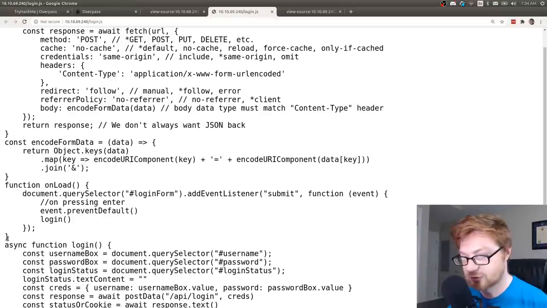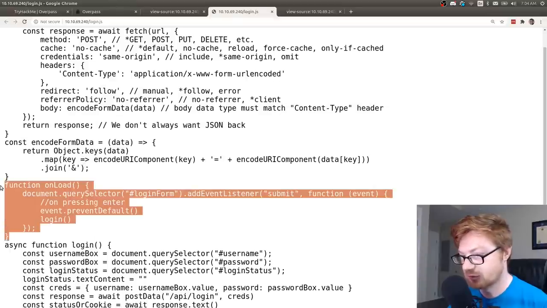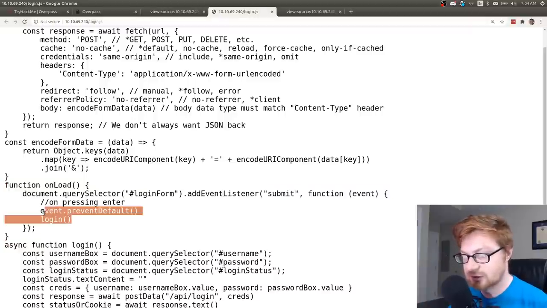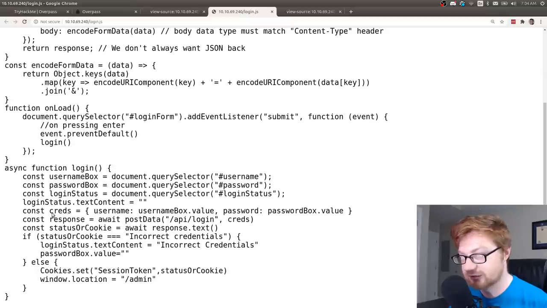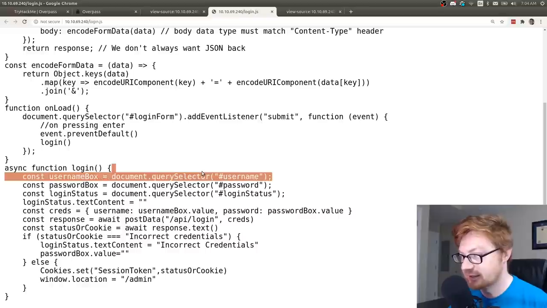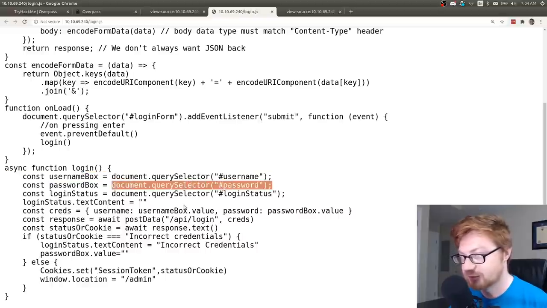Onload, which we saw in the source code, runs as soon as the page loads. It would look for a login. On you clicking submit, it will run the login function rather than submitting the form as HTML normally would. So this login function is where all the interesting stuff happens. We have the username box, which is getting all the information out of that field. Same thing with password, same thing with login.